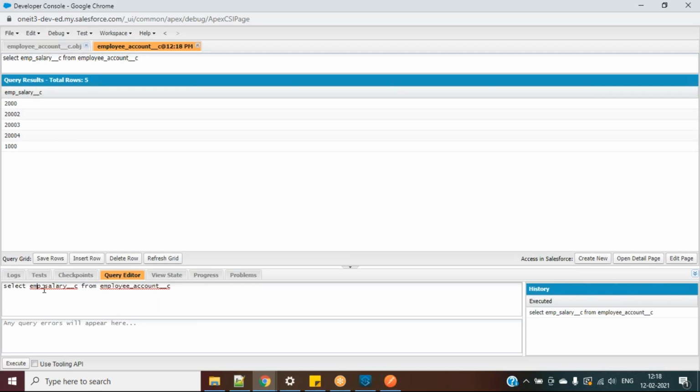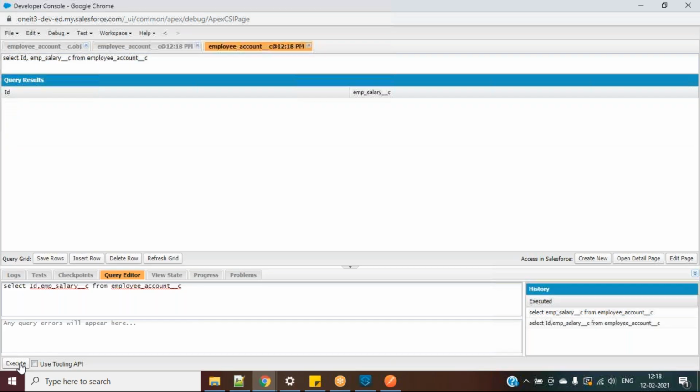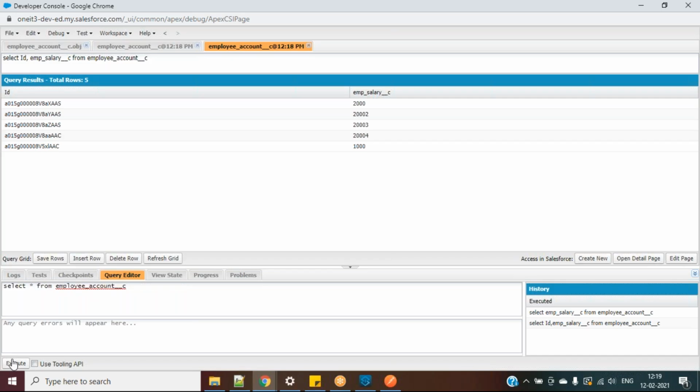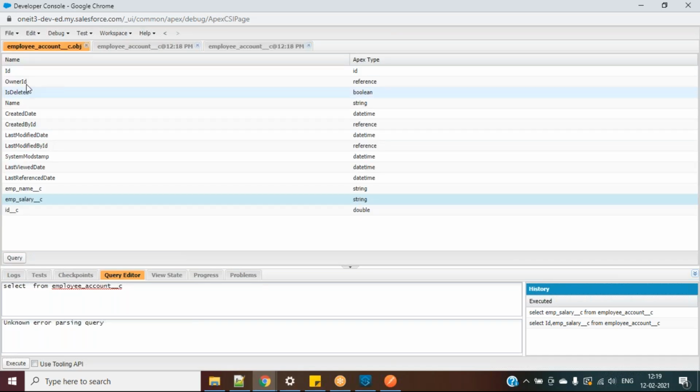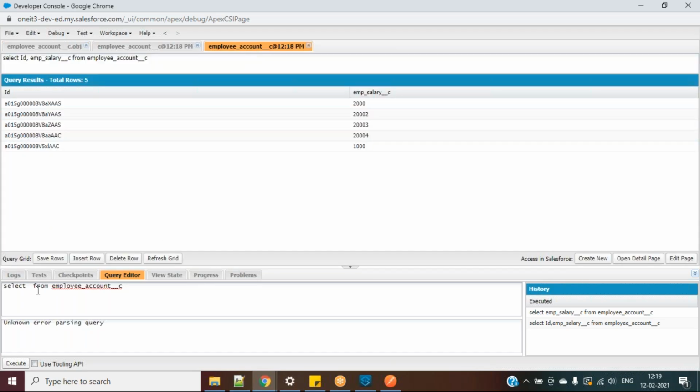If I want one more element, like if I want ID also, I will give select ID comma this one. In this way you can do this. If you want to get all the fields, I don't think star works here in SOQL. Unknown parsing error. Star won't work here. We have to give all the field names. So you can go here and select. If you want to get name, you can get name here. Select ID comma name, execute.